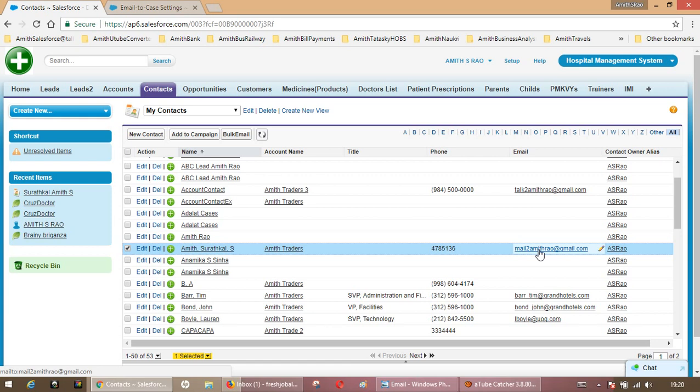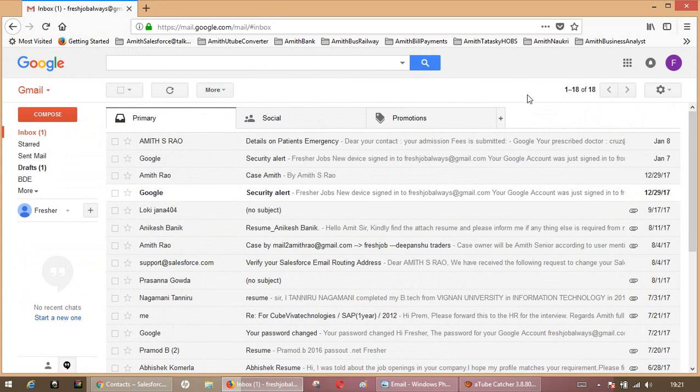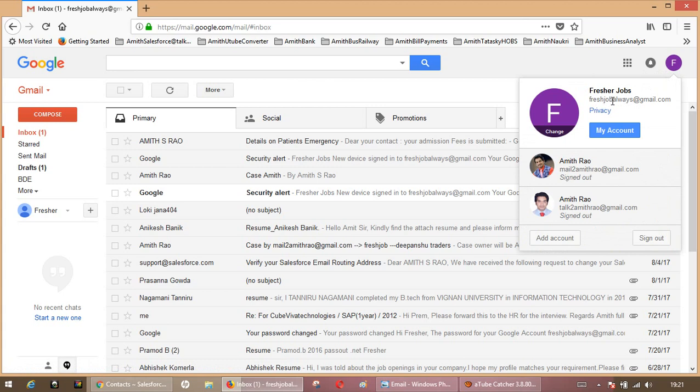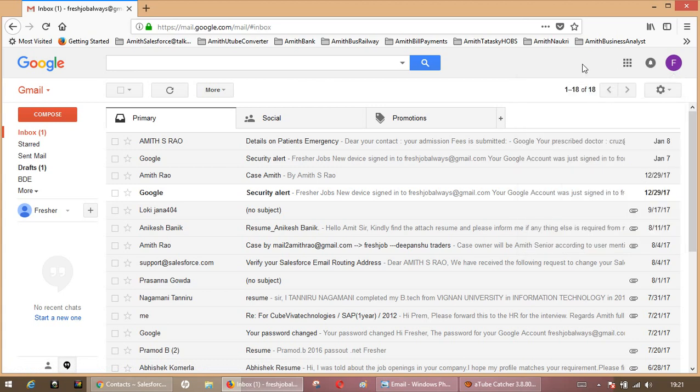So for example, if I talk about any company, I will mail their support mail ID, and from this mail ID I will mail to the supporting mail ID, which I will store as a case in the organization's case details. For that, this is a routing address mail which I am setting down. The mail ID is freshjobalways@gmail.com. This is my routing mail address.